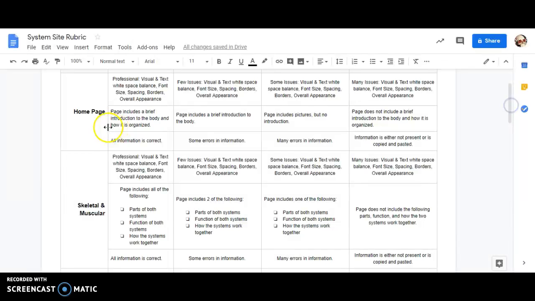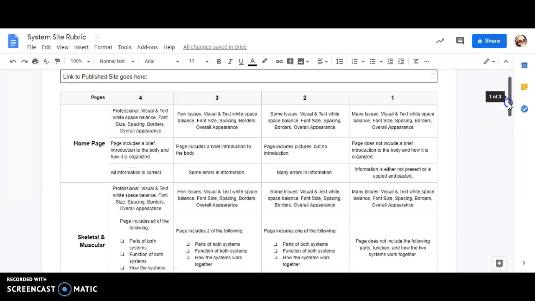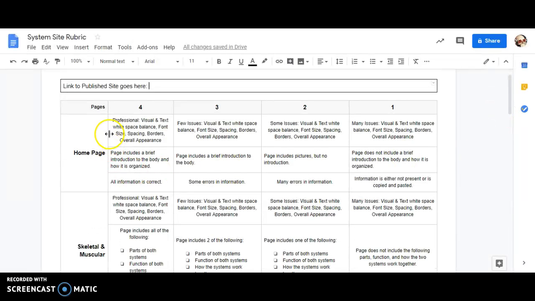So each page has a section in the rubric, and they're very similar. They have 3 points you'll be graded on for each page. The first section is professionalism. Does your website look organized and clean? Second section is, did you include everything that was on the example site?